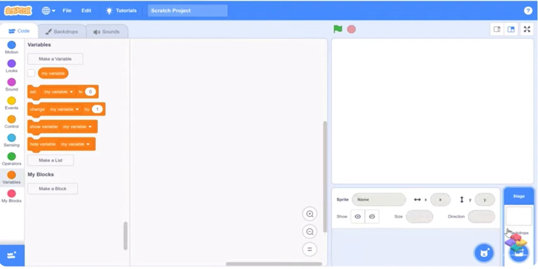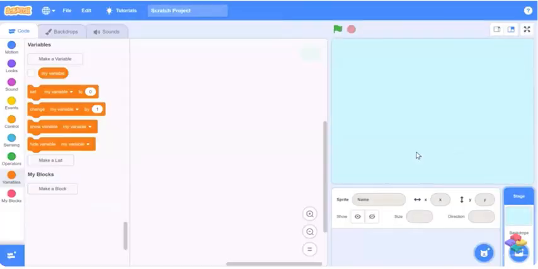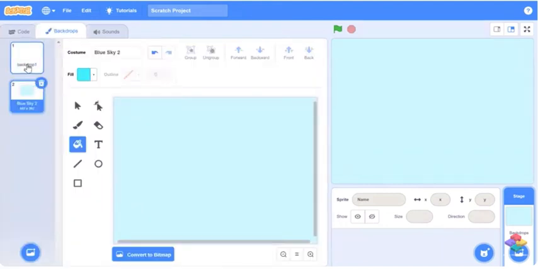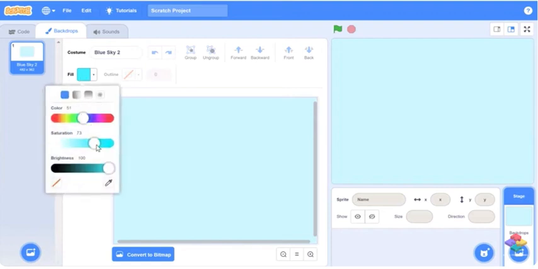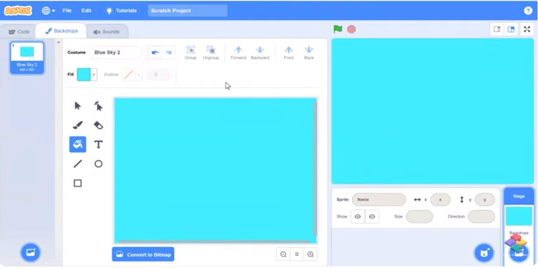Now I have to add my backdrop. So click choose a backdrop, and I am choosing a blue sky backdrop. So I am clicking on it. Okay, good. Now just click on backdrop tab and remove this backdrop one. And I am filling this color. Just check this and click on this paint and color it.